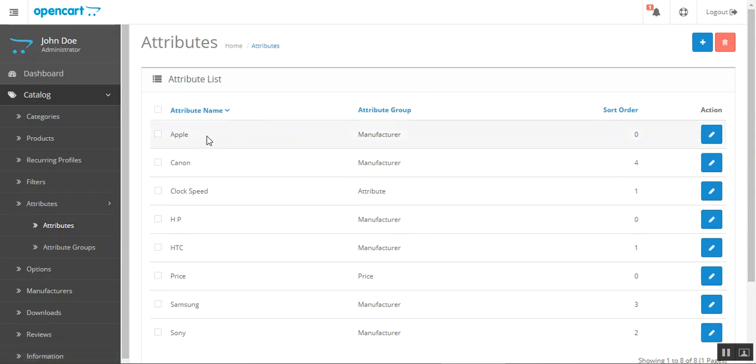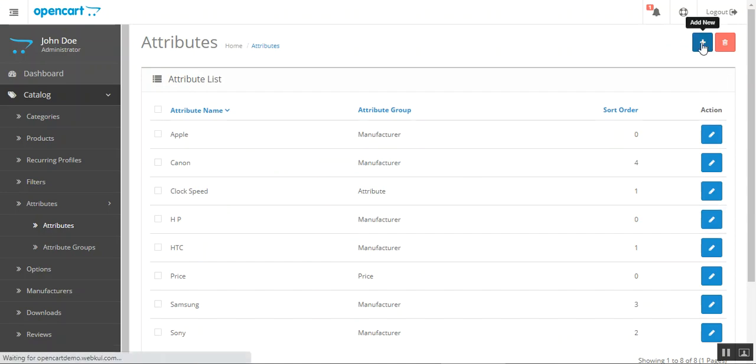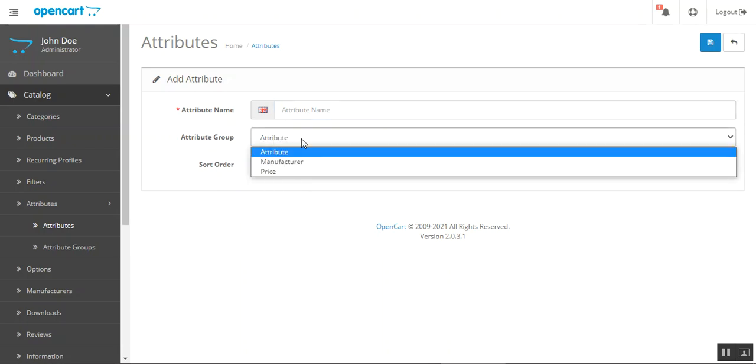Here you can see that all of the attributes are visible, and we can choose them. For example, we have the attribute group as manufacturer. Under that we have Apple and Canon, and the same were visible here in the manufacturer, Apple and Canon. To add more attributes, you'll just have to type into the attribute name that you want to set up, and you'll choose the attribute group from the drop down.